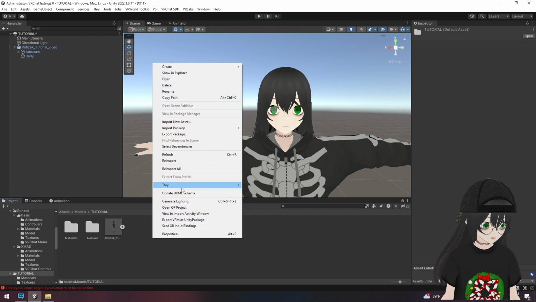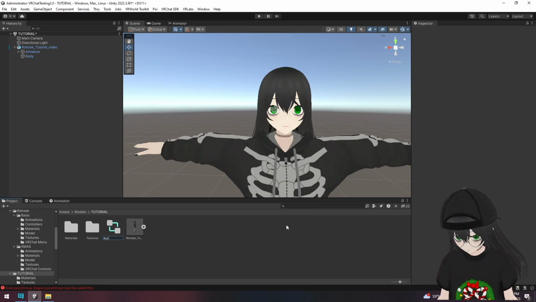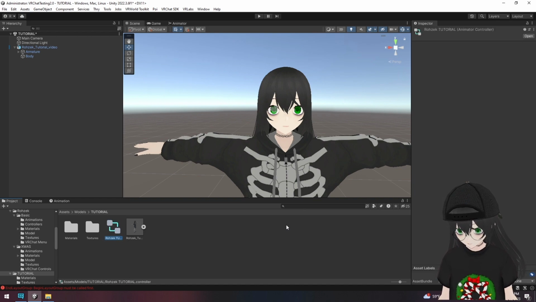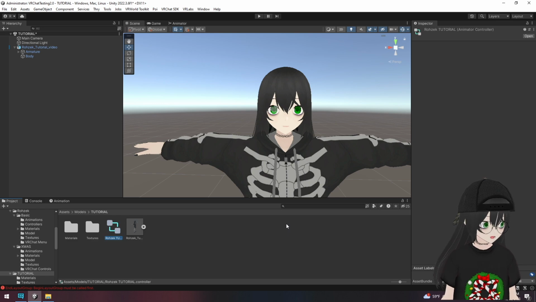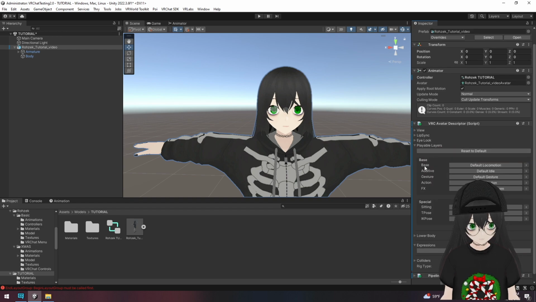Last but not least, if you want to do any sort of real customization, you're going to need an animation controller. And I will show you one example of something you can do with animations here. But you're going to want to drag that into your controller right there. Under playable layers, customize. And go ahead and put that under FX as well.